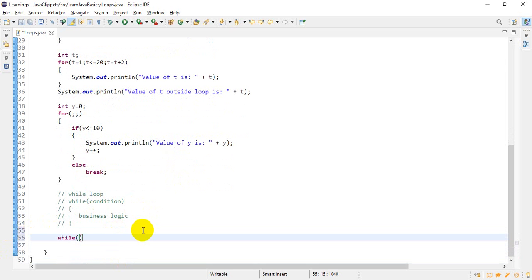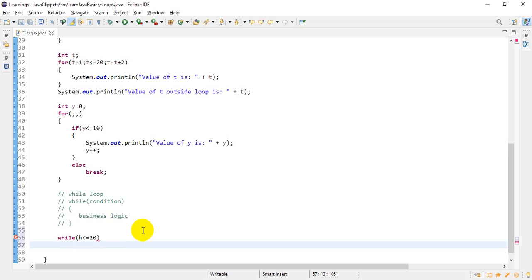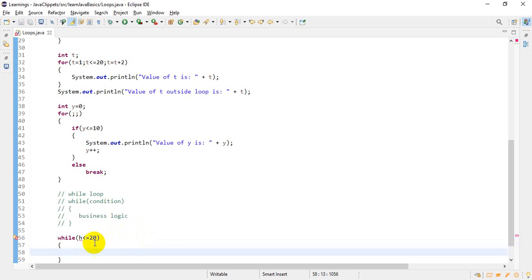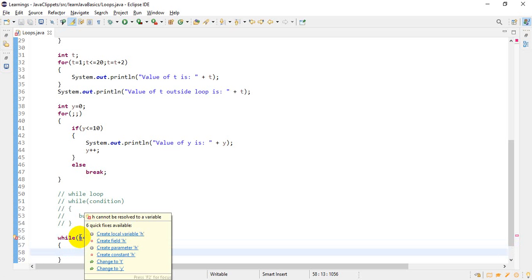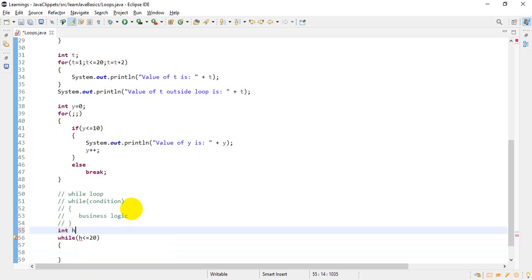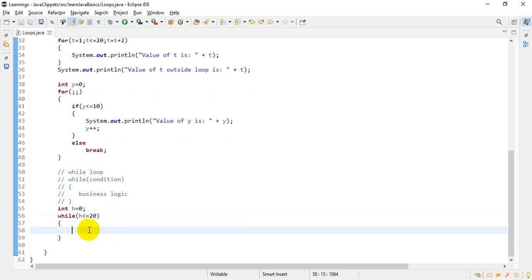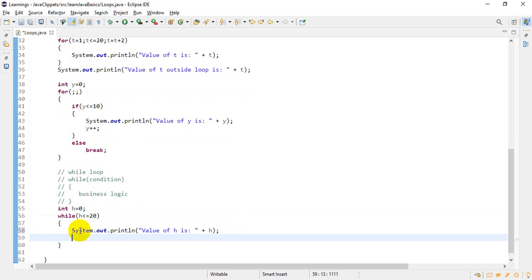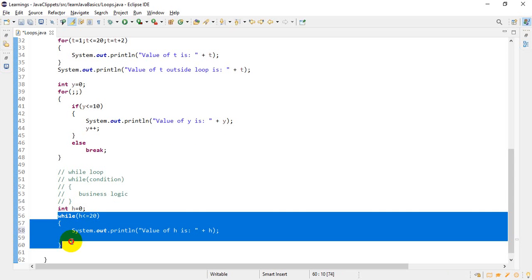So while, let's say, h is less than or equal to 20, but this h needs to be initialized. If I just write it this way, it will show an error. It does not find the variable, it's not declared. So we need to write integer h is equal to 0, and now I need to write sys out value of h is h. If I don't write an increment, the value of h will remain the same and it will go into an infinite loop.